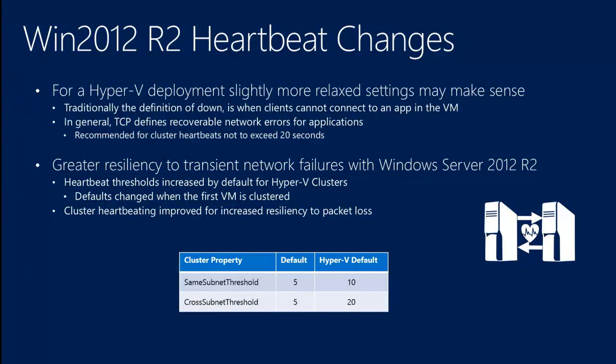Does that make sense? So for Hyper-V, good, crank those up. For scale-out file server, bad, leave those at the default tight settings.